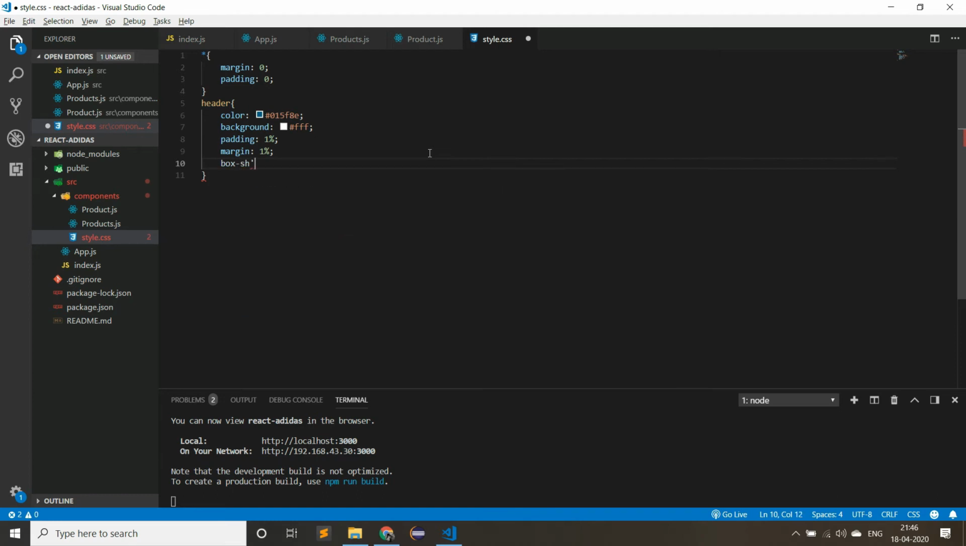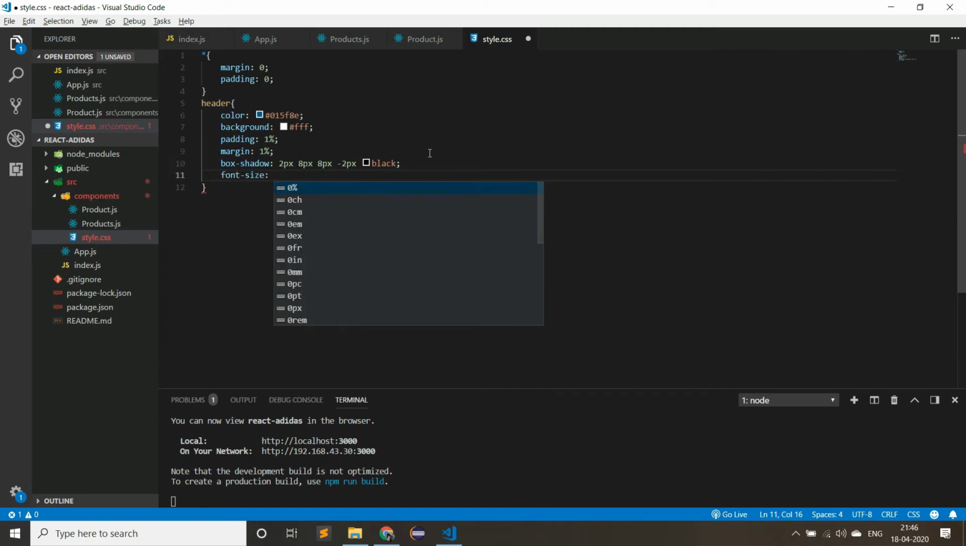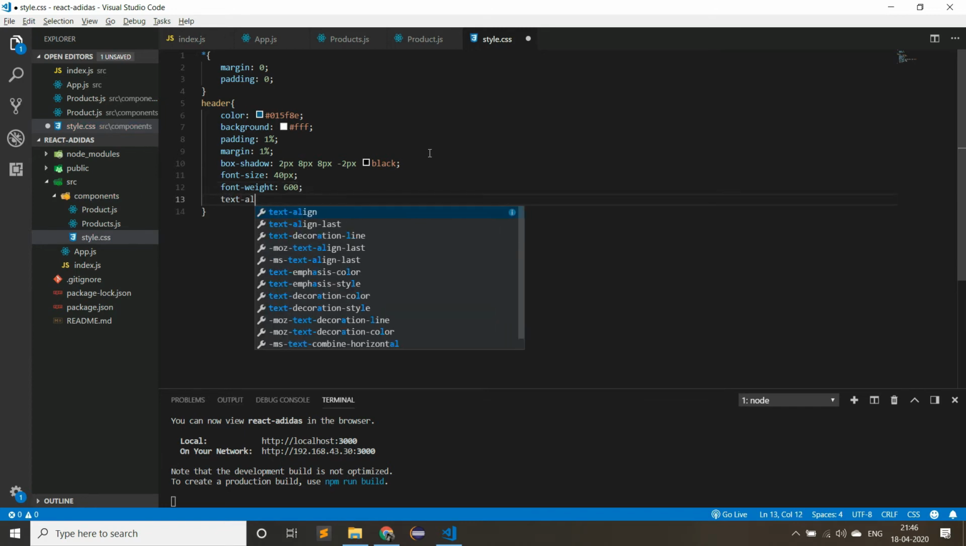Box shadow, you can write box-shadow equal to 2 pixel, then 8 pixel, then 8 pixel, minus 2 pixel, and write the color as black. Then text-align center. Before that, let us add font-size equal to 40 pixel, and then font-weight 600 or anything, and then text-align center.